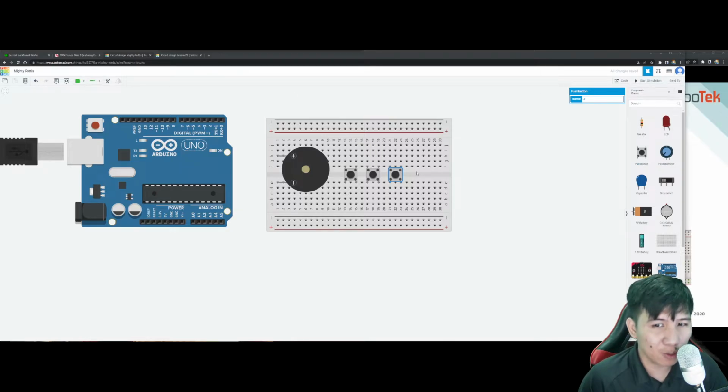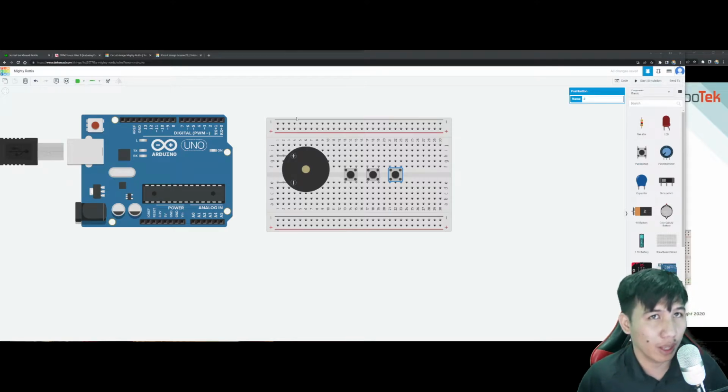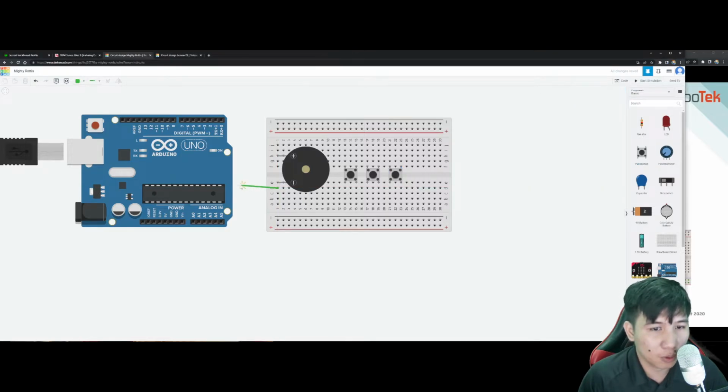Pero syempre, kayo ang magtutuloy nito. Performance task ito eh. Pero syempre, pinapakita ko lang kung paano siya gawin. Now, the negative. Let's connect the negative here. Connect natin ito munang si negative. Papunta siguro kay number 8.